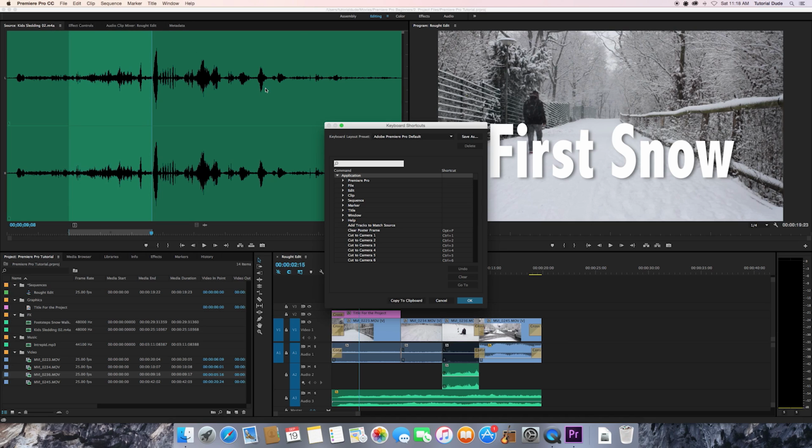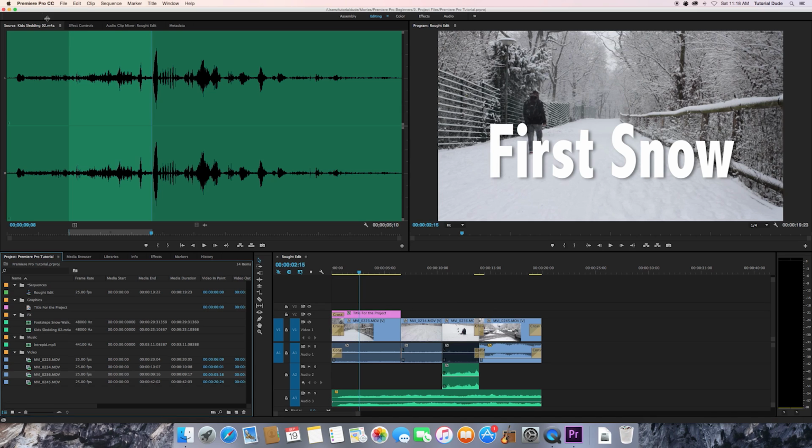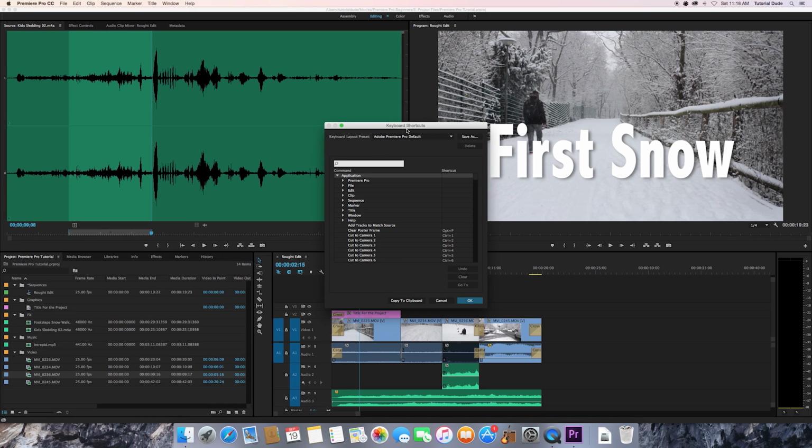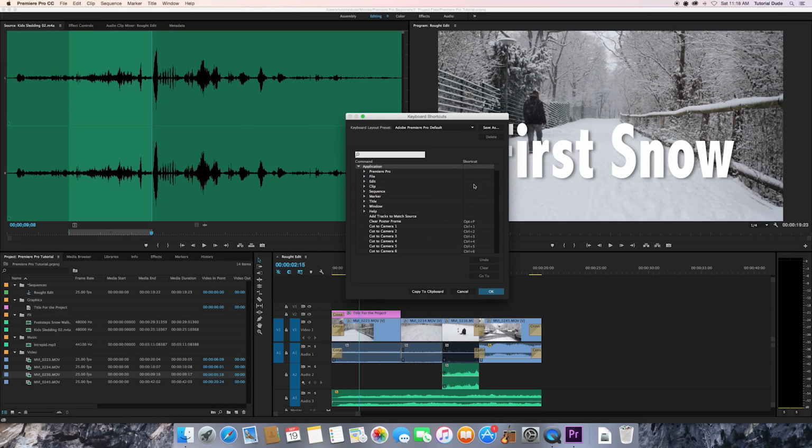So we go to File. I'm going to close this again. We go to Premiere Pro, then we go to Keyboard Shortcuts here. Okay, so Premiere Pro menu item, then Keyboard Shortcuts, and it brings up this Keyboard Shortcuts preference box. And these are the default keyboard shortcuts. And we can go ahead and edit these.